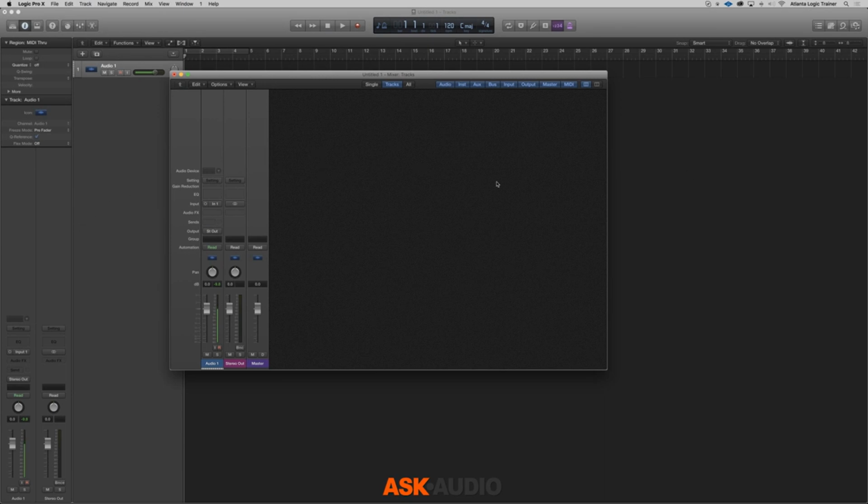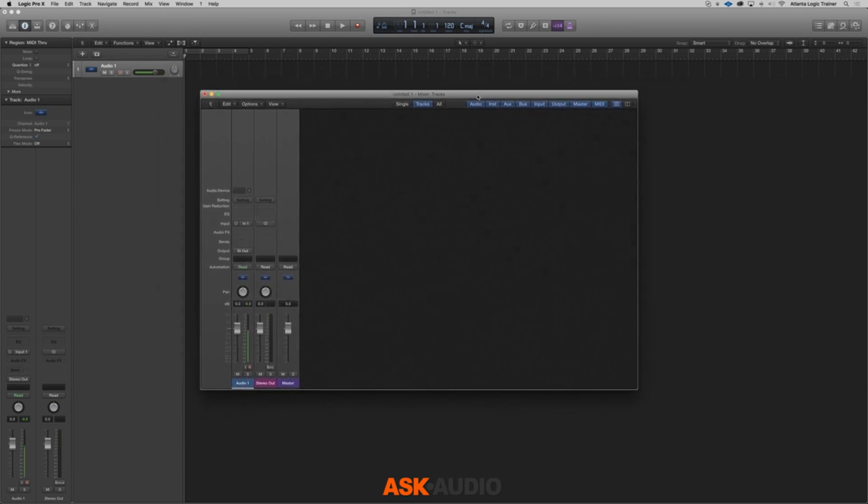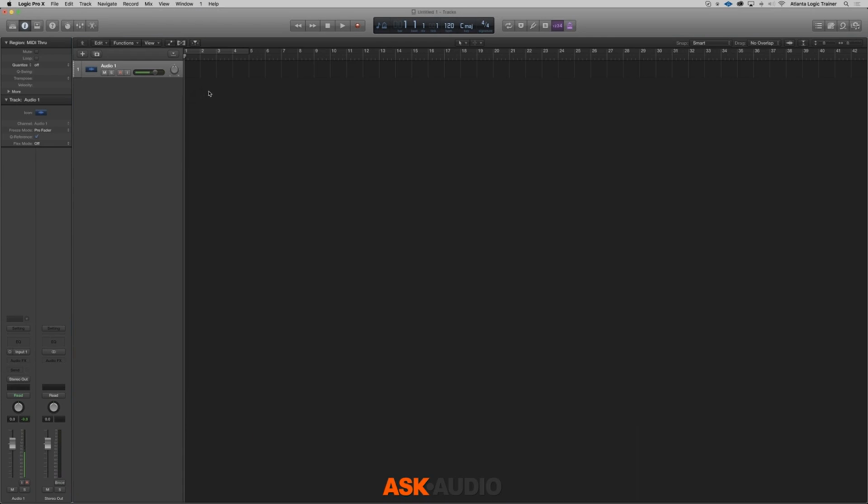If I actually wanted to toggle back and forth between a floating mixer and my main window, I could use Command and what's called the tilde key, or the key right up under the escape that looks like a sine wave to me. So Command tilde will toggle me between those two windows. Okay, I'm going to close that out.